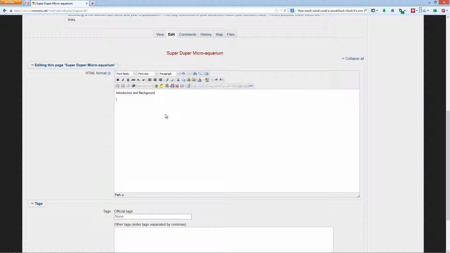You also definitely want to include a methods and materials section. A methods and materials section basically talks about your methods, how you did something, what did you do, are you leaving your microaquaria in Siberia to freeze?